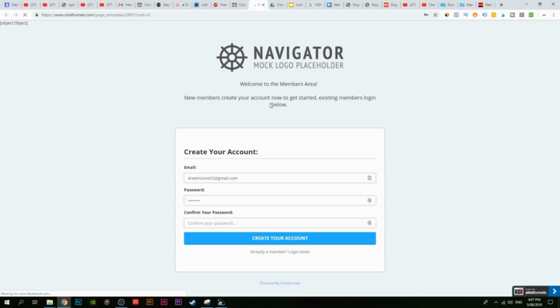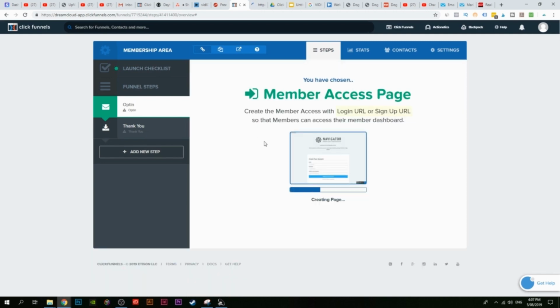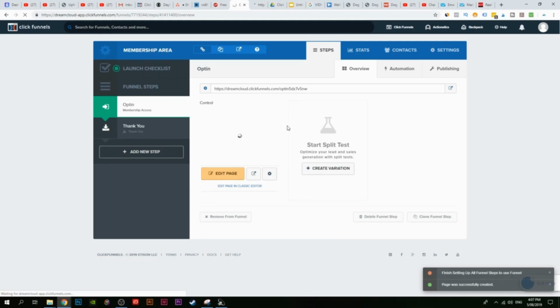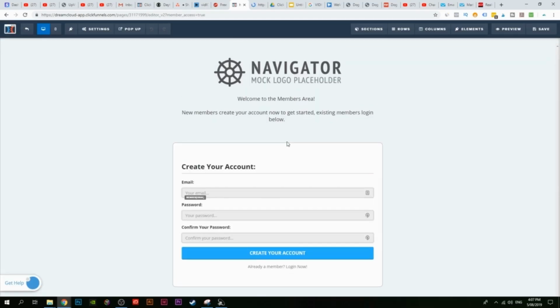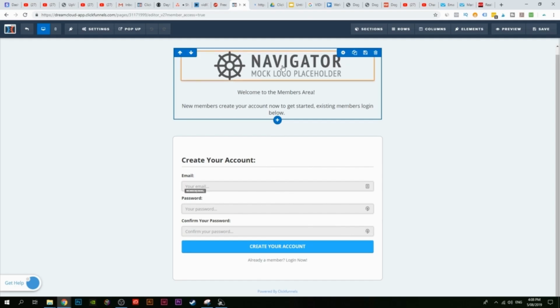And you can replace this with your own logo and headlines and all that. So let's start doing that. So click on select template and click on edit page. So this is where they put in their name, their email, and their password. And you can edit this any way you want, but I'm just going to leave it the same. And if they're already a member, they just click on login now and they just log in. So let's just edit this at the top.